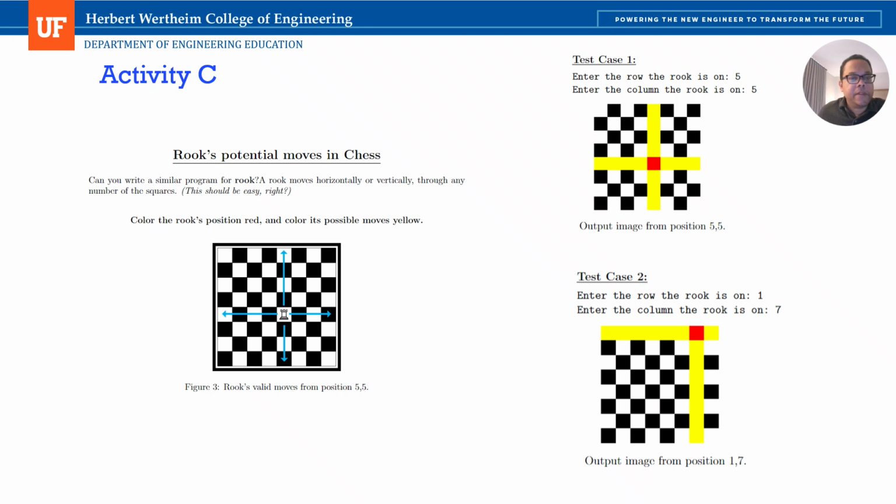Probably the easiest problem, once you understand the bishop and the knight, is the rook. This one moves horizontally and vertically. So it is the same problem, it's just that the movement and possible moves are easier. Once you get to draw the checkerboard, it is kind of easy to get the logic to work.